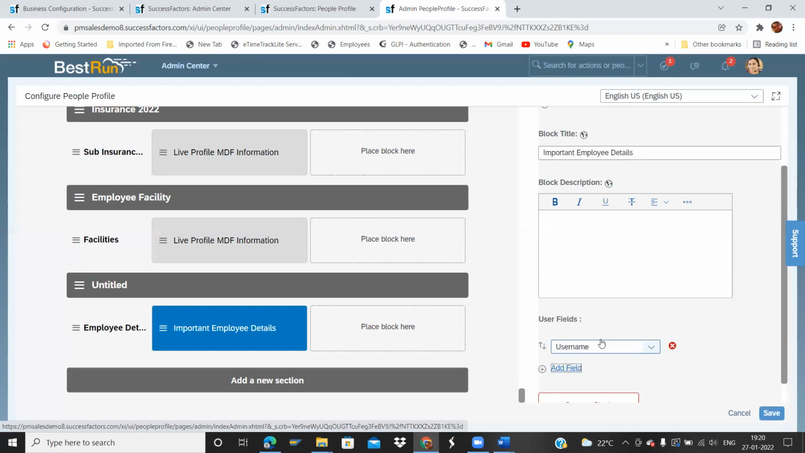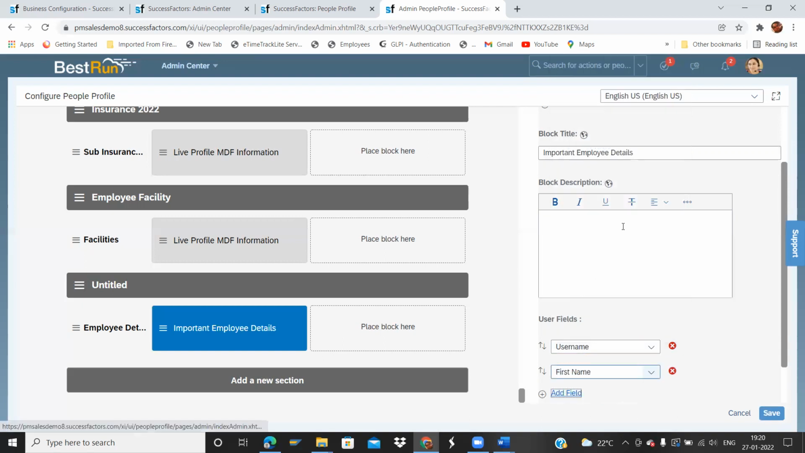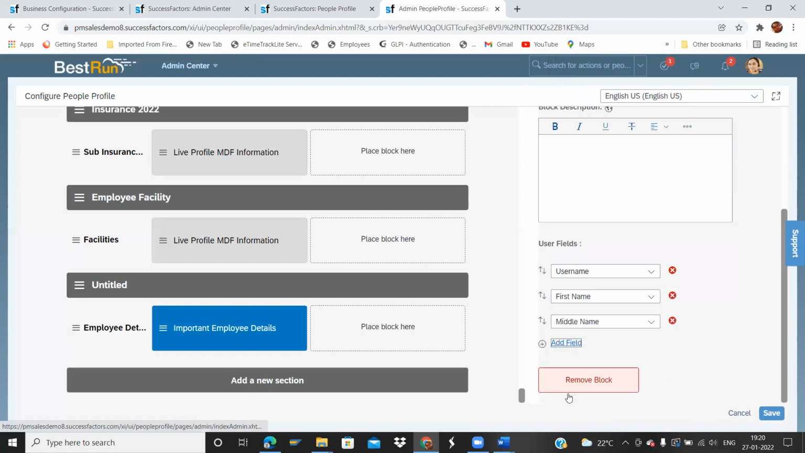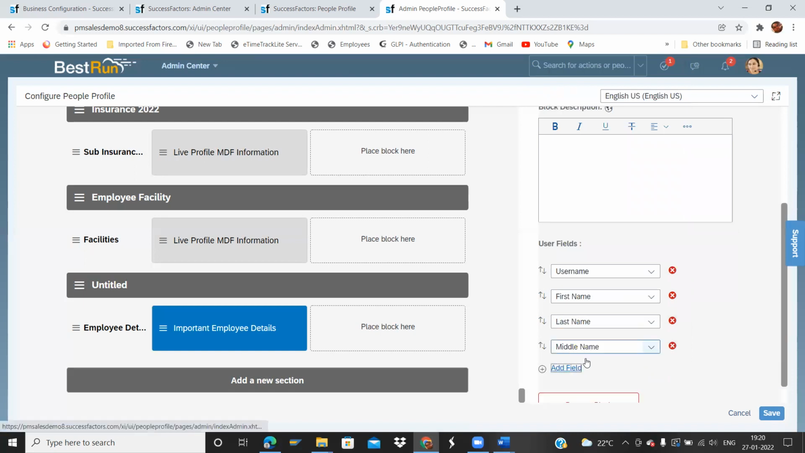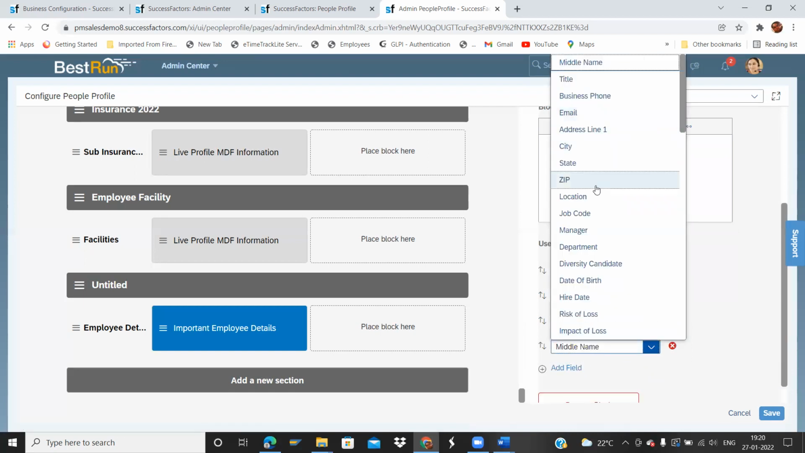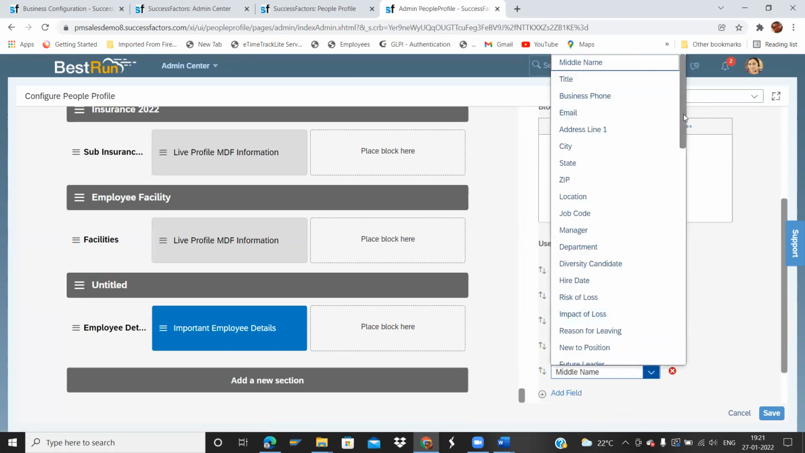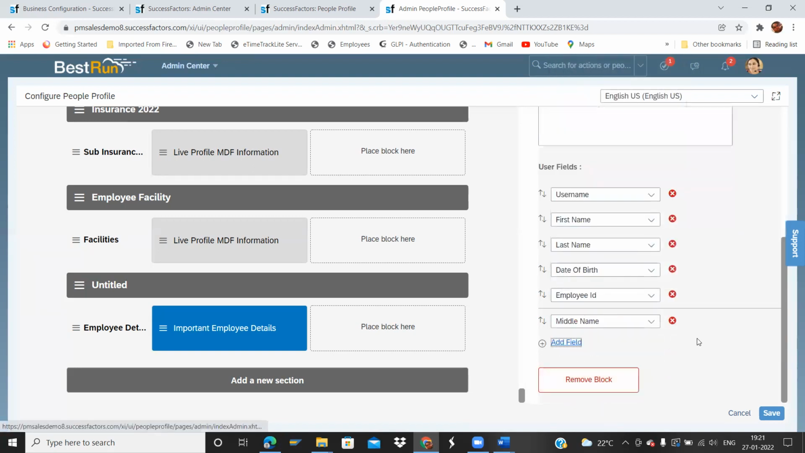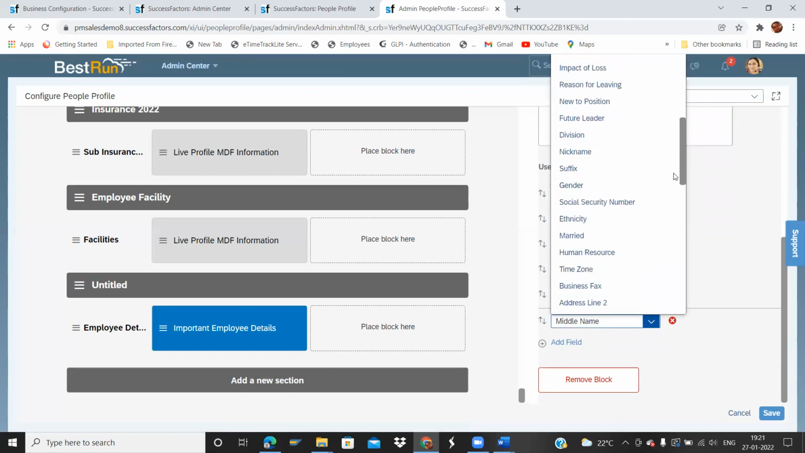So I'm just taking one username. I want username, and then I want first name also. Add fields. I want last name, not middle name. And then I want, for example, date of birth, and I want employee ID. These are all our employee profile fields. If you want to see it in the front end, you can.